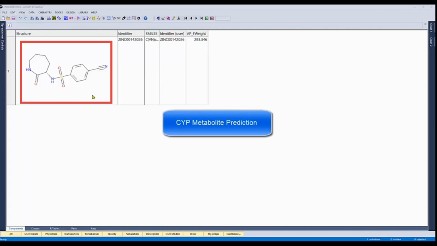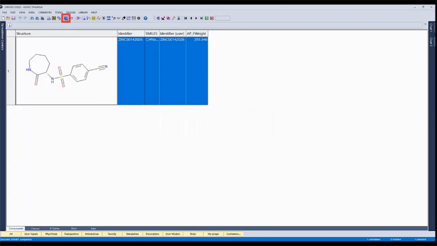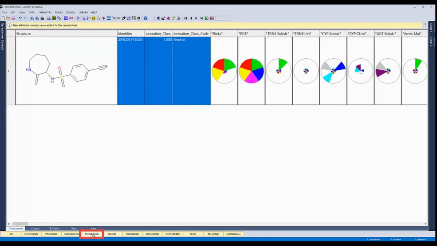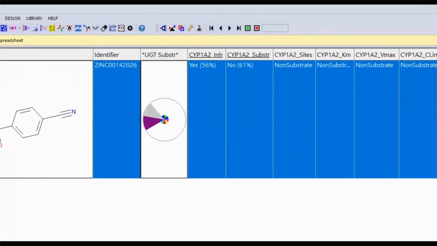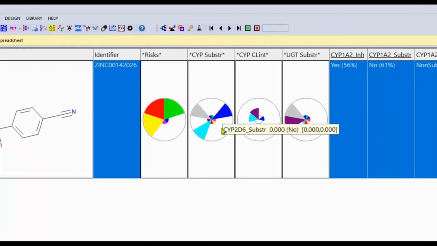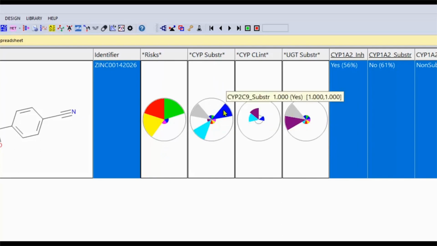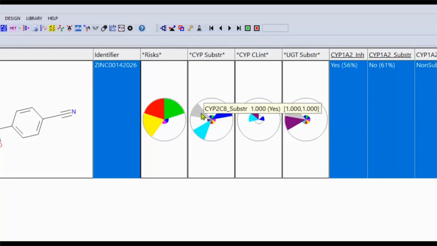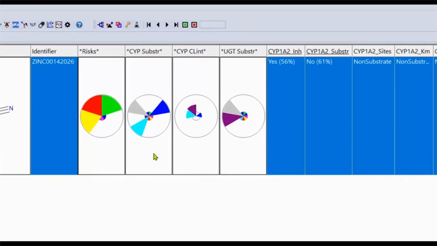Here I've just taken a single molecule, and I'm going to click on the Add Me button and then calculate all ADMET properties. Then I'll move over to the Metabolism tab here. And the first thing we see are the CYP substrate, non-substrate star plots for this particular compound. And if we hover over it, we see that it's predicted to be a 2C9 and 2A6 and a 2C8 substrate. It's evaluated all the models for the 9 isoforms of cytochrome P450.